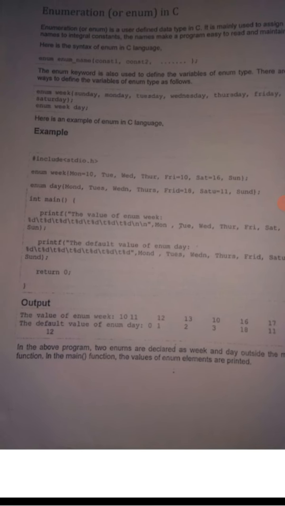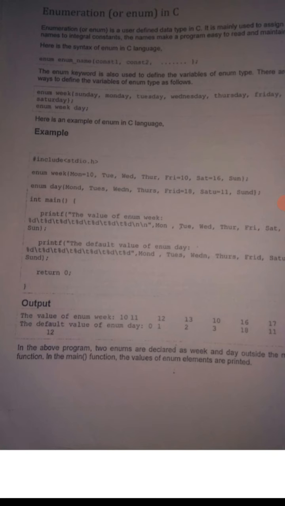See the output. The value of enum week: 10, 11, 12, 13, 10, 16, 17. The default value of enum day: 0, 1, 2, 3, 18, 11, 12. In the above program, two enums are declared as week and day outside the main function. In the main function, the values of enum elements are printed.